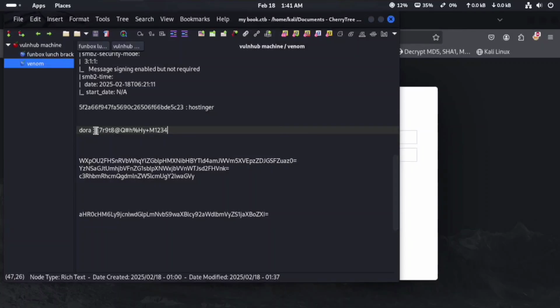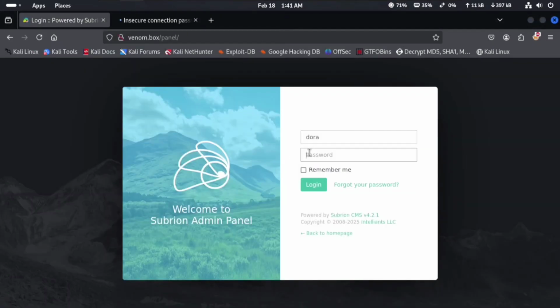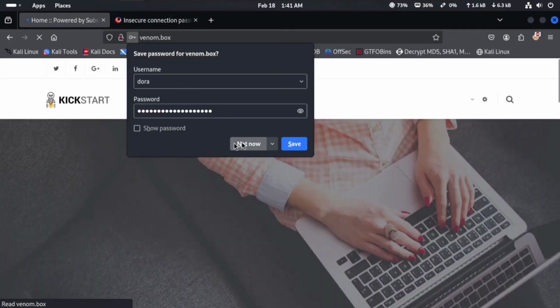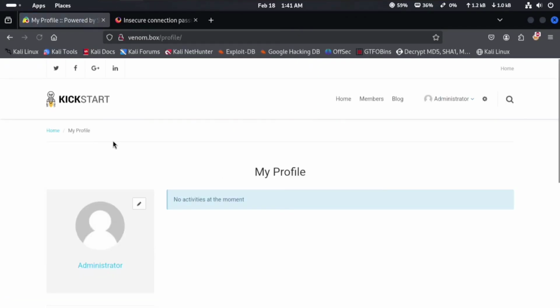And this is the password over here. Sorry, the password is here. Remember login? Not now, we already have the password. So here is the administrator. Go to my profile here.